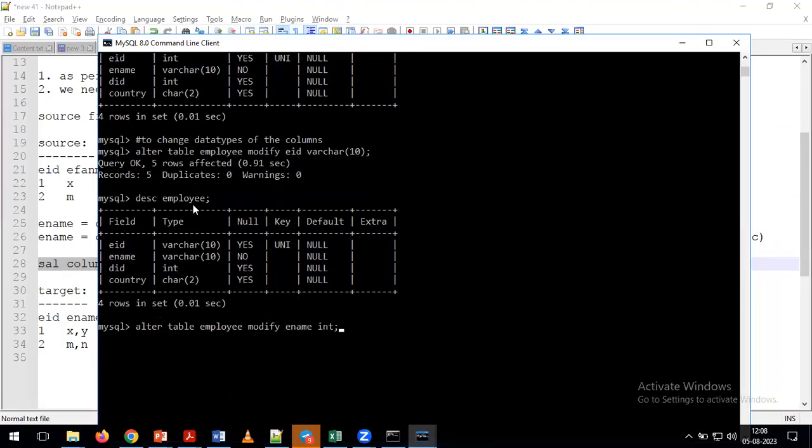That's the reason, if I run this query, it will throw an error. So see what error we are getting: incorrect integer value X for column ename, because we already have data there. That data is a string value, and that string value we cannot convert into an integer value. That's the reason it is throwing the error. If you want, we can change the data type of the column.